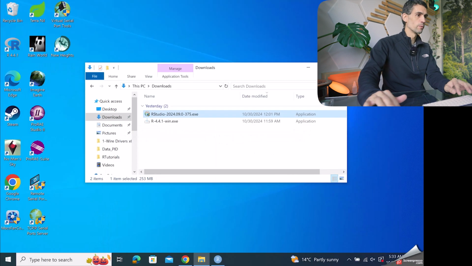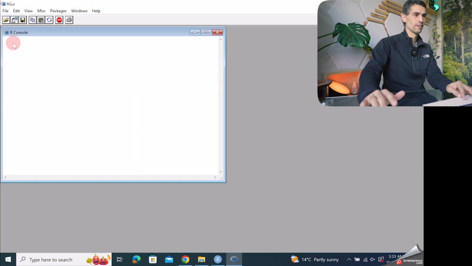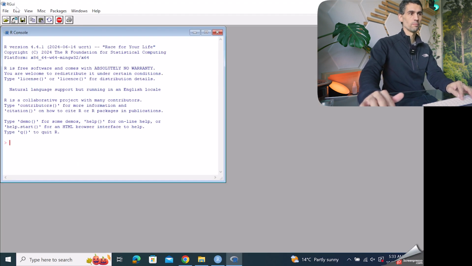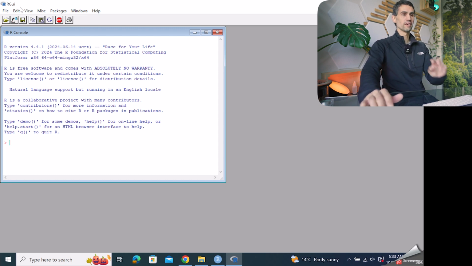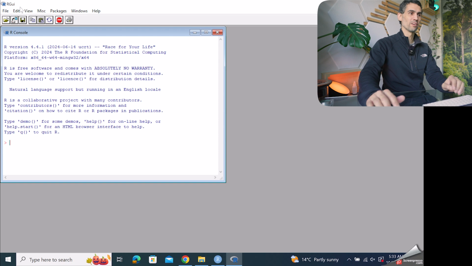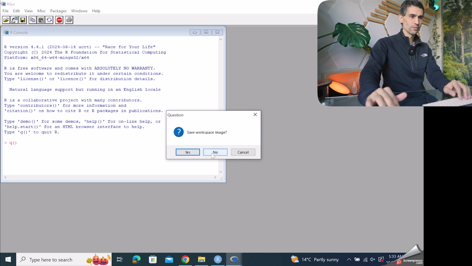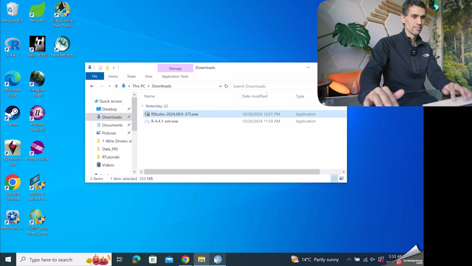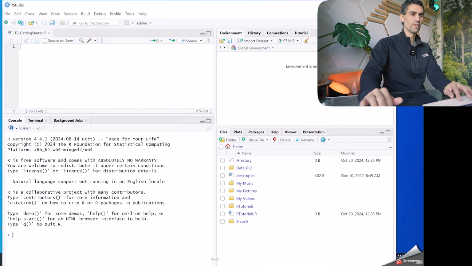Here's what it looks like on Windows. If you just open R, then you see this program. It'll say RGUI in the upper left corner. That's for R Graphical User Interface. This is not the program we want to use. Close that program. Don't save. And just open RStudio. And that's where we want to interact with R.